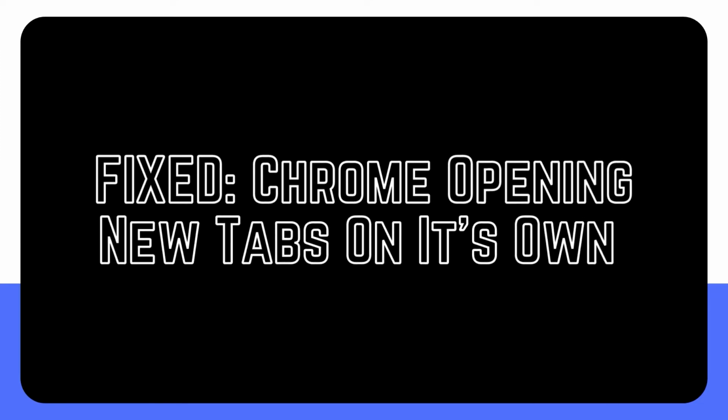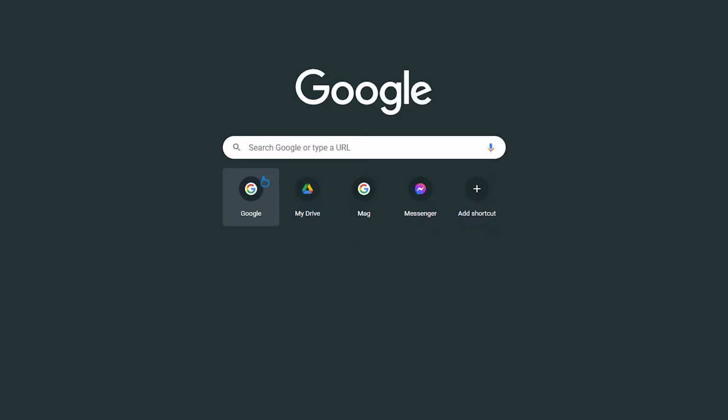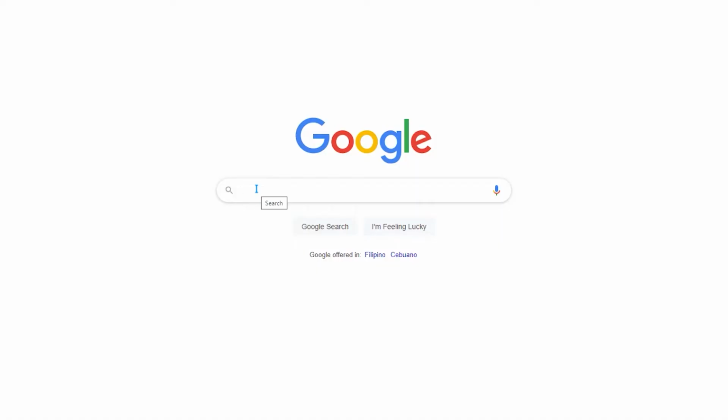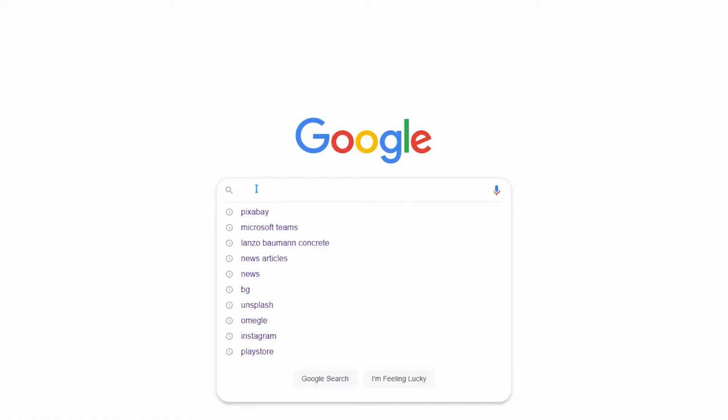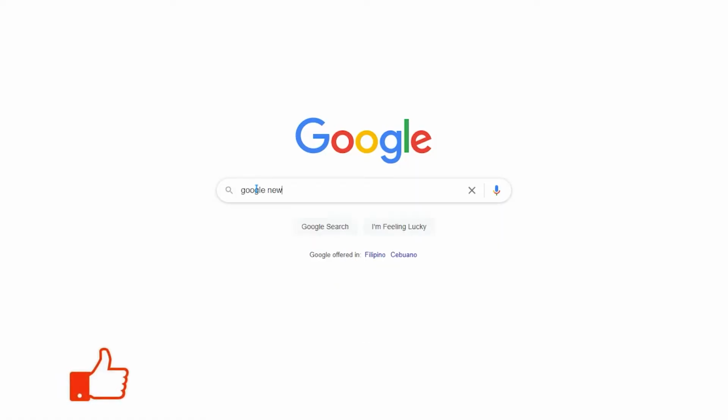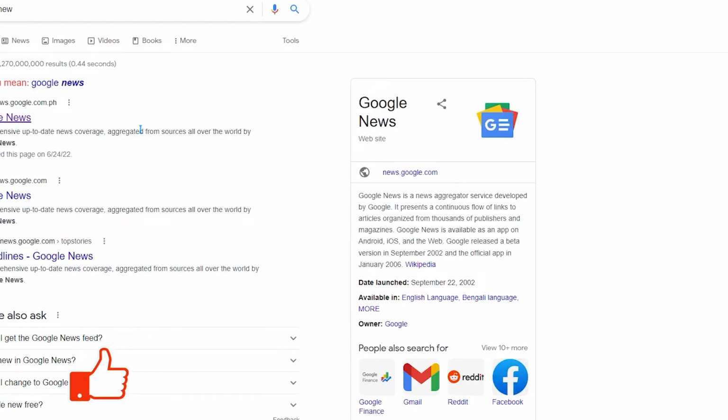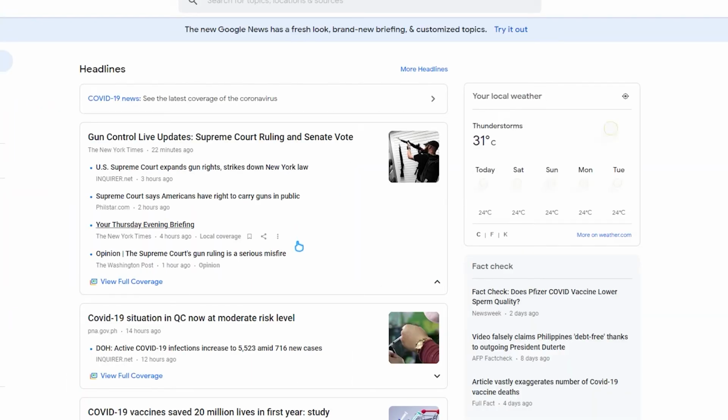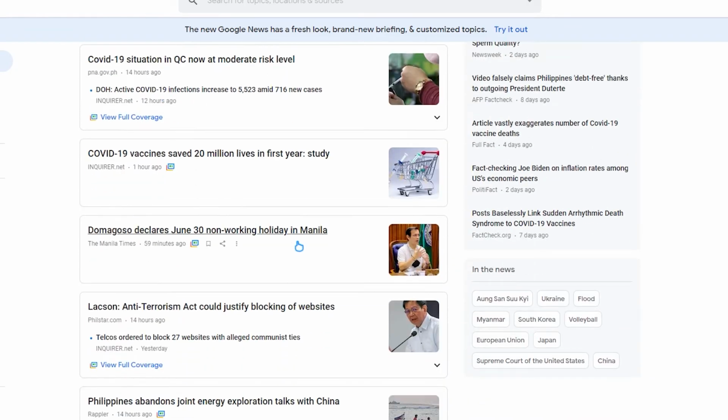Right now, the best browser for Windows is Google Chrome. The majority of users choose it since it is fast, secure, and has a basic design. Some problems may arise. Despite the fact that this is an excellent browser, what do you do if Google Chrome keeps bringing up new tabs? That's what we'll show you in this video.